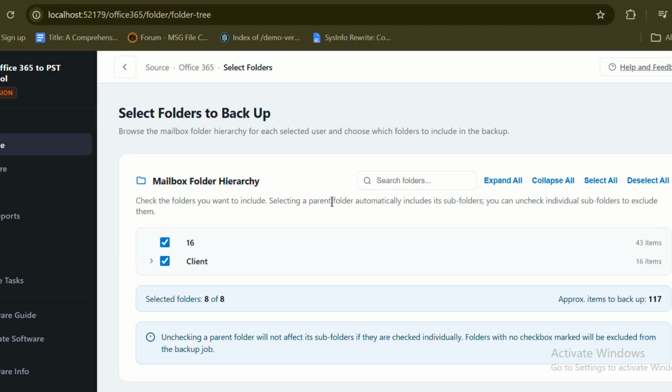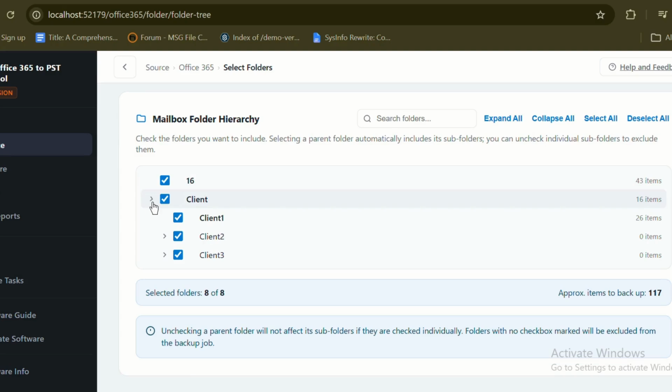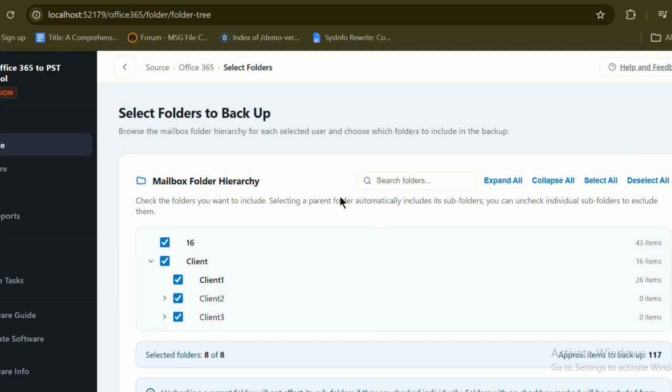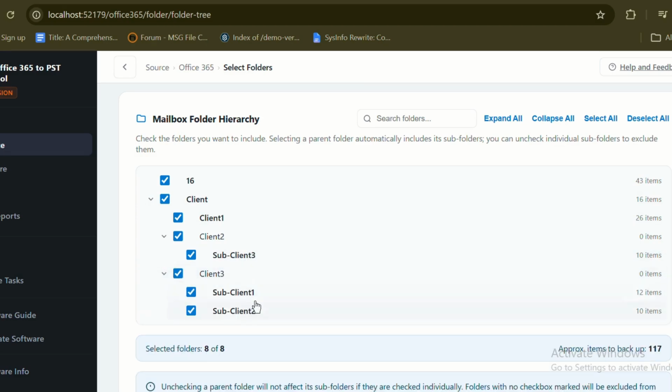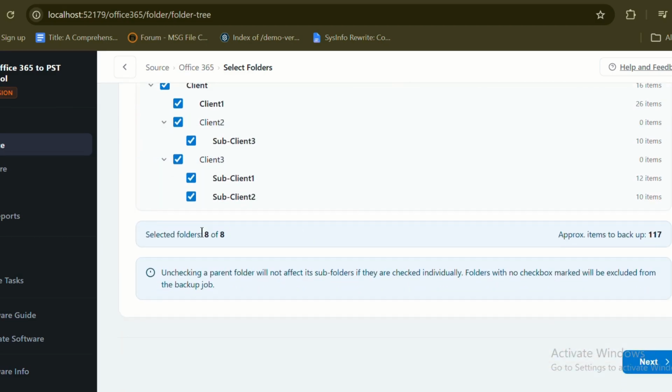Now, select the folders you want to back up from the mailbox folder hierarchy. You can choose specific folders based on your requirements or select multiple folders to include their data in the backup. After selecting the folders, click Next.